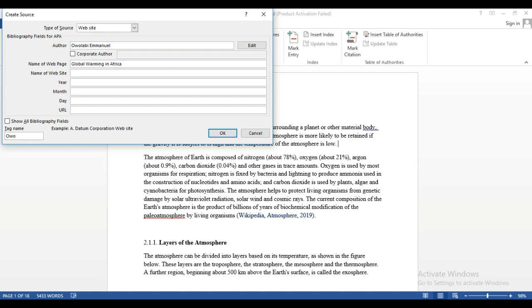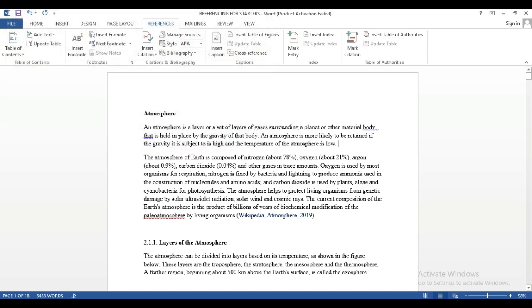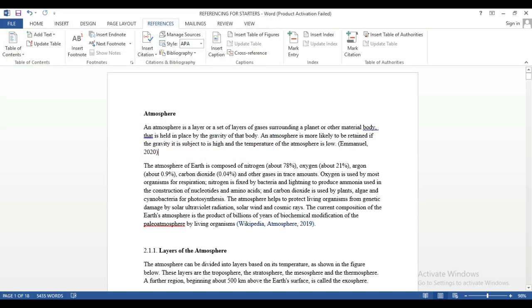Name of website, let me say loveofnature.org, something like that. In which year? 2020, of course. Do I need to add months? You could, but it's not really compulsory. Day is not compulsory as well. The URL, let's say the same thing, loveofnature. Now let's see what happens. I click it and it forms Emmanuel 2020 automatically, simple, no stress.